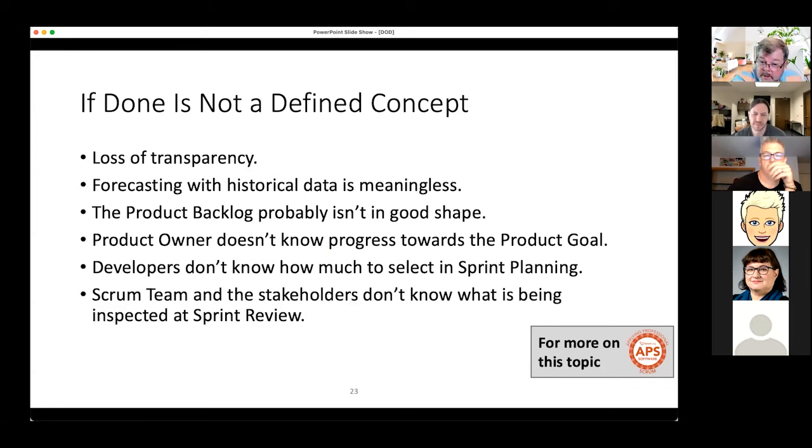Product owner doesn't know the progress toward the product goal. You don't know how much to select in sprint planning. Scrum teams don't know what's being really reviewed. It's pretty important. I've actually worked with a lot of companies where I come in and I say, where's your definition of done? The answer is, definition of what? You mean ready, right? Nope.